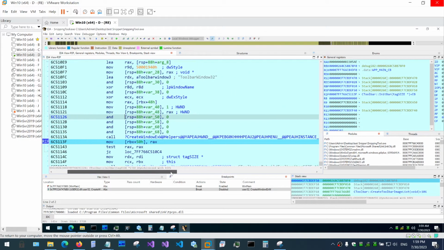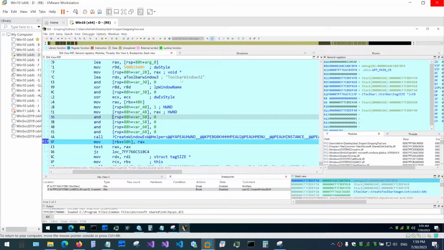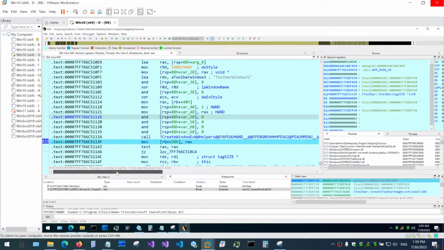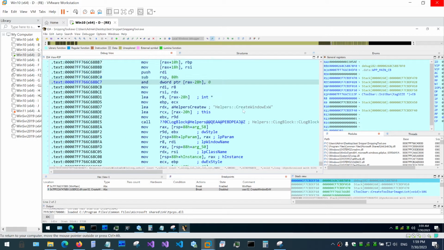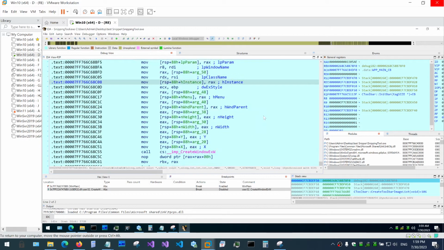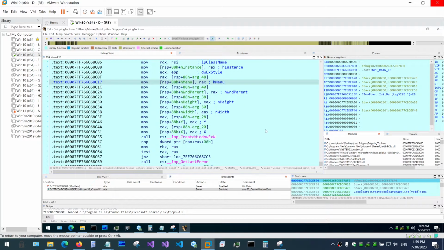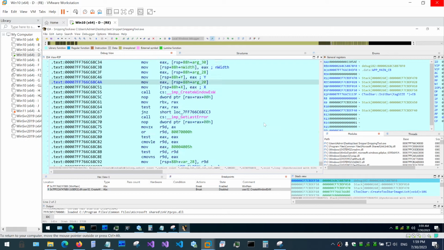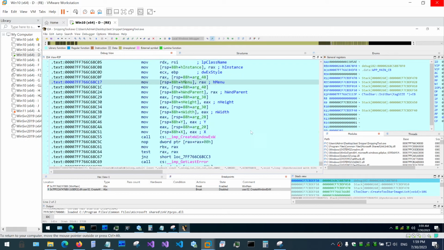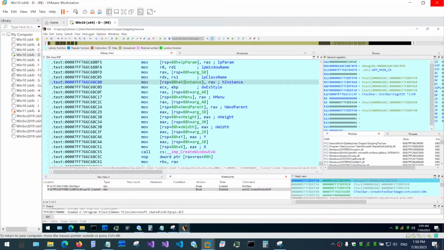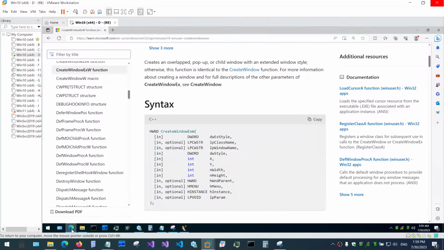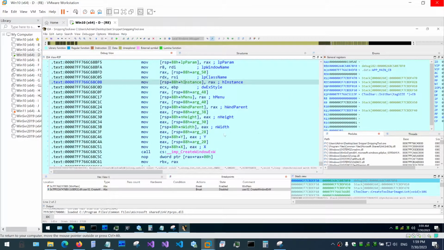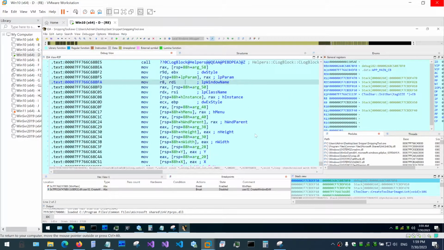Oh wait, they're creating a toolbar. Why are we? Interesting. I'm not really sure why we got here. Yeah, let's see. Create window and RDX, right? So the second parameter, RDX, should be our class name, and it's RSI.